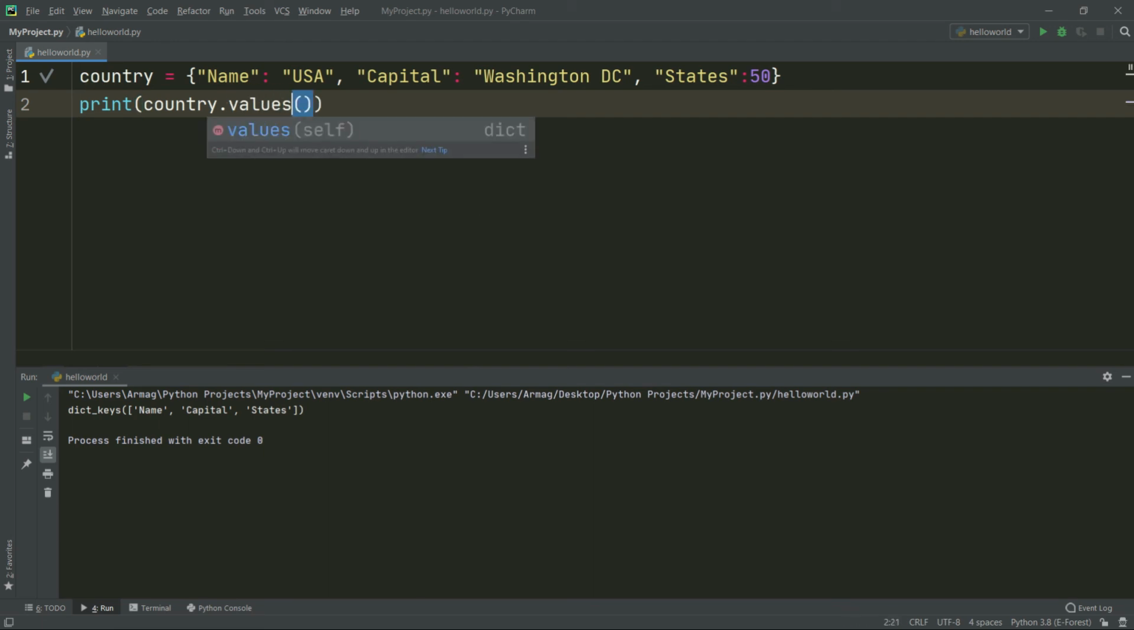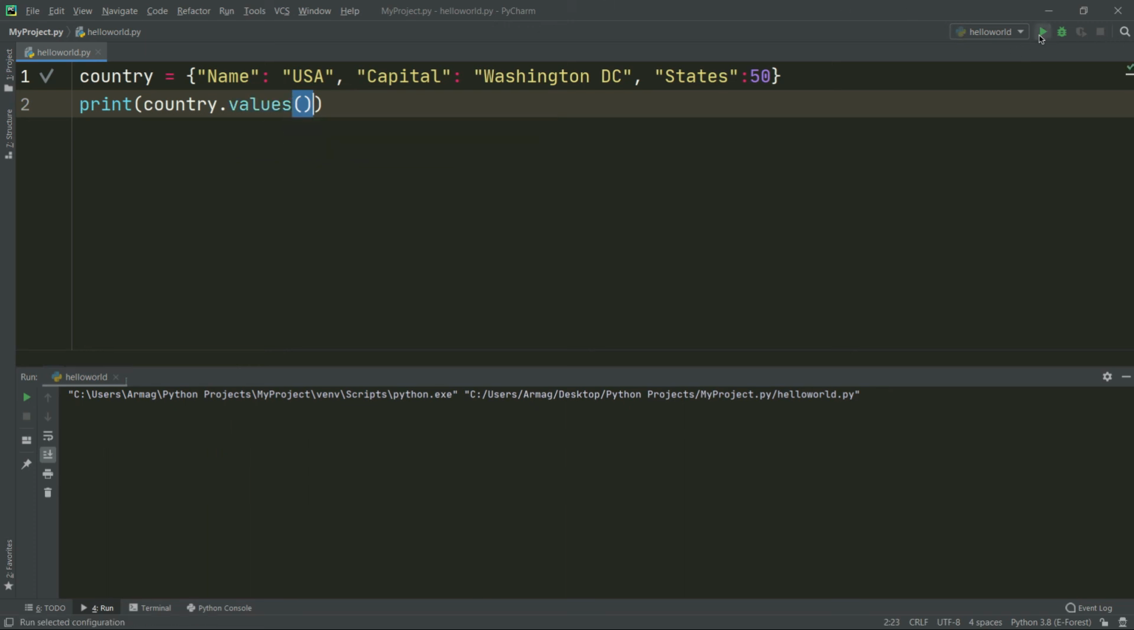And same as that, we have a method for values, and if I just run this, you may have guessed, it gives us the values instead of the keys. So USA, Washington DC, 50. We have these values. So these are simply helpful methods that you can use to grab out the keys and values from a dictionary.